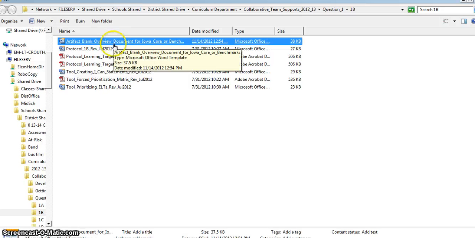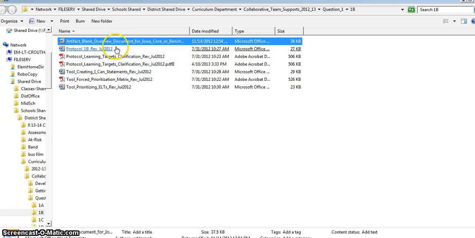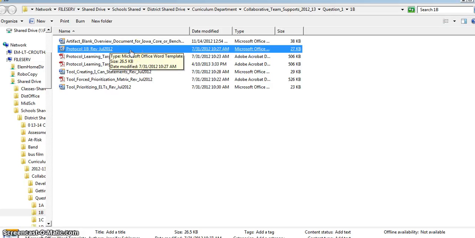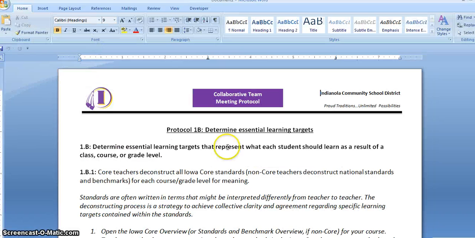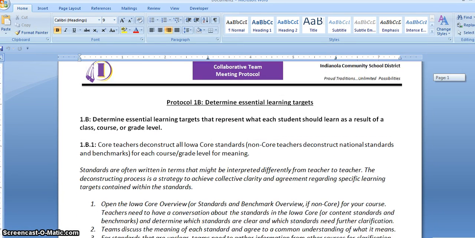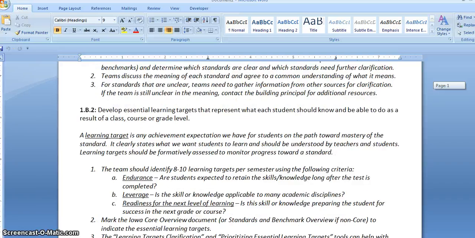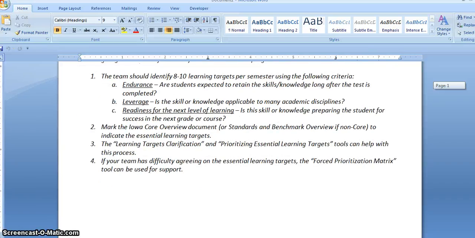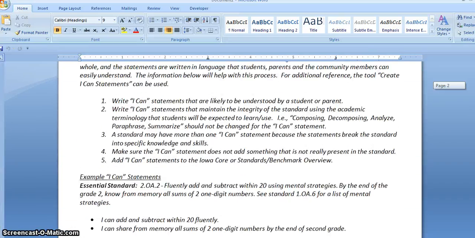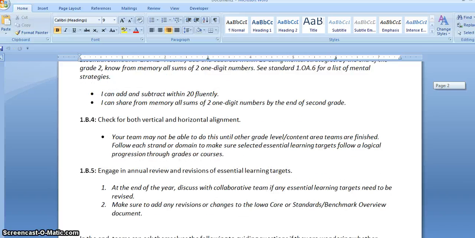So you can see here we have things separated out into different categories. There's protocols, tools, and artifacts. Now a protocol is basically the agreed upon way that something would be done. So here it says protocol 1B. So if I click on protocol, that's going to open up another document which gives me information about how this work has been accomplished with other teams in the past and what is probably the most efficient and effective way to accomplish it with future teams going forward into the future.